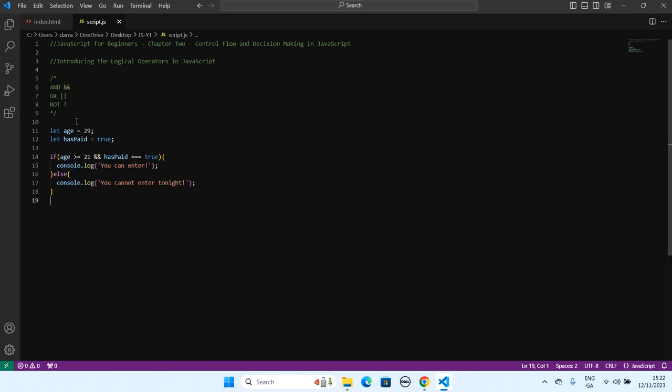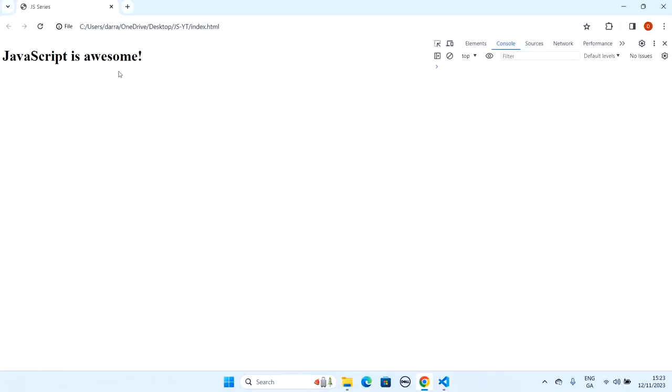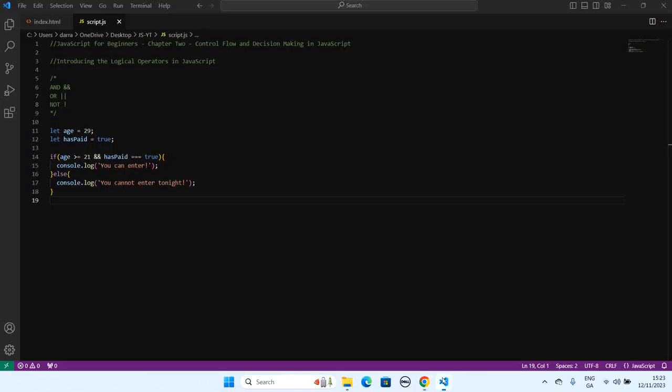So that's the key thing about and. Both conditions have to be true. If one condition is not true or is false, then this entire condition evaluates to false, right? But in this case, it's true, so we let them in. So we have, you can enter. Okay, awesome, right? Now, as I say, all of that has to evaluate to true.